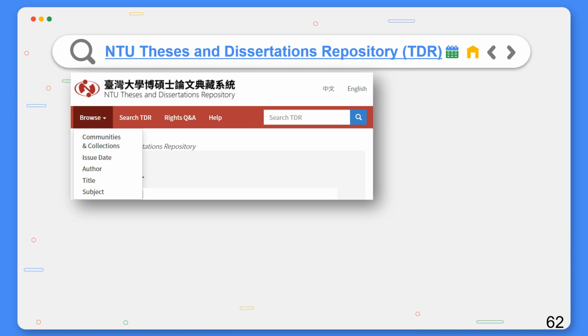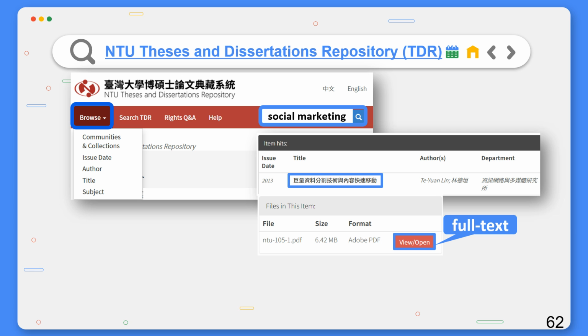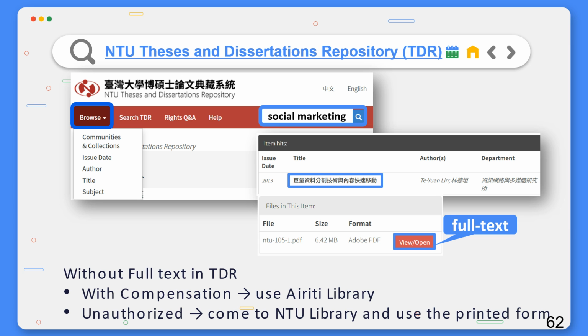You may browse by options including communities and collection, author, or title, or search keywords on TDR. For articles authorized without compensation, the full text can be downloaded on TDR. You can click the article link and click the View button at the end of the web page. However, if you cannot get the full text on the TDR system, you may try other databases I will introduce later. And if the author didn't authorize the complete text, you can use the print form in the NTU Library.